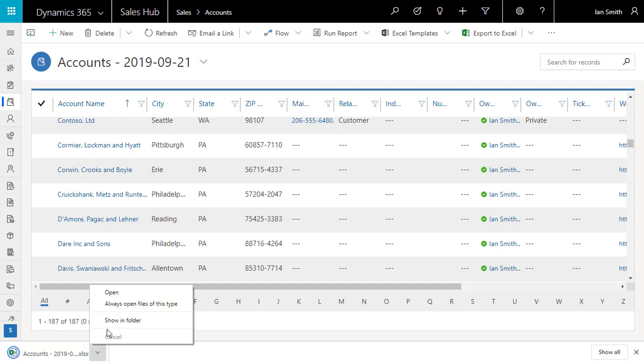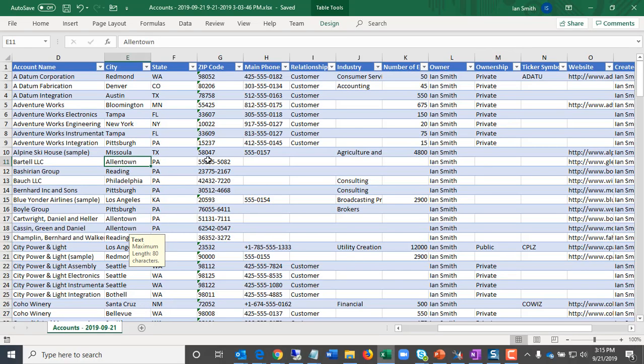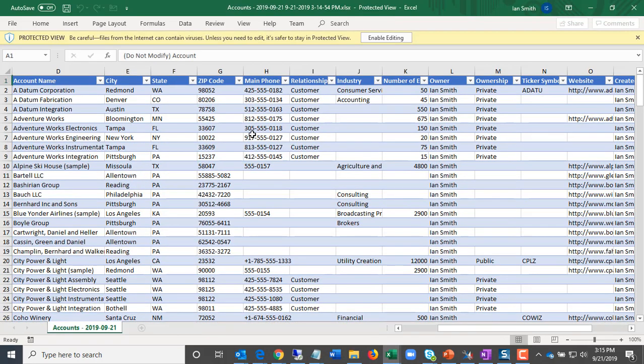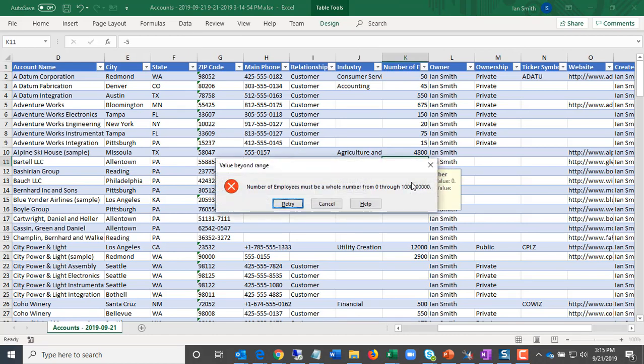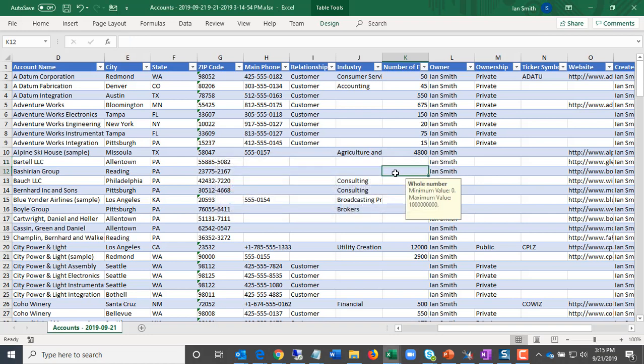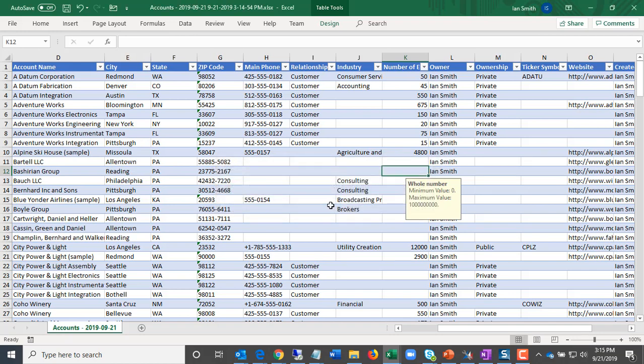There it is. Open. And here you see we have data validation, which does serve a purpose. I'm going to go ahead and enable editing. It does prevent you from putting in bad data. So if I put in number of employees as -5, I'm going to get an error. If I try and put in number of employees of 100 billion, that's also going to give you an error. You can see the maximum and minimum values here.